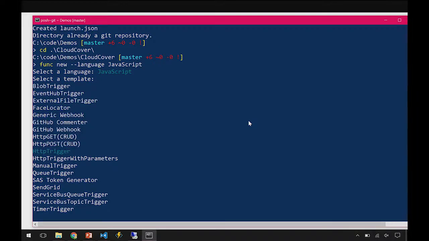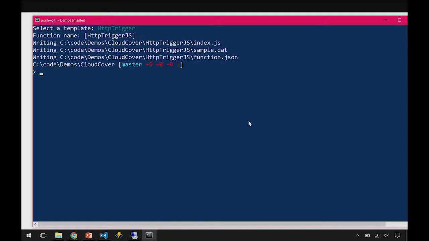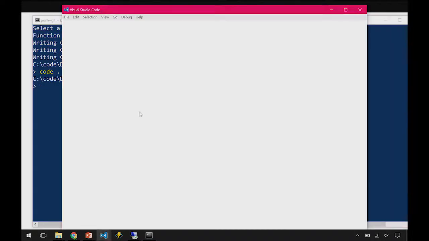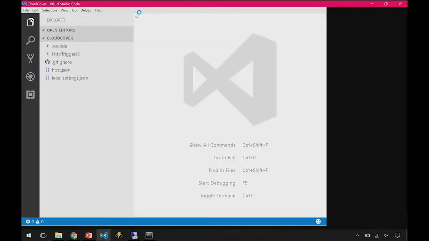In fact, I will. Let's start out with something simple. Let's do an HTTP trigger. This is the simplest one you can do. And let's open this up in VS Code. So we'll say code dot, and we'll open VS Code.